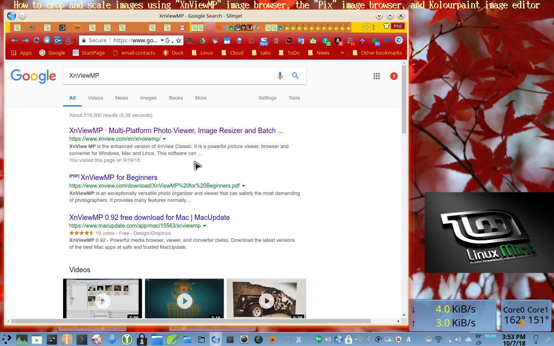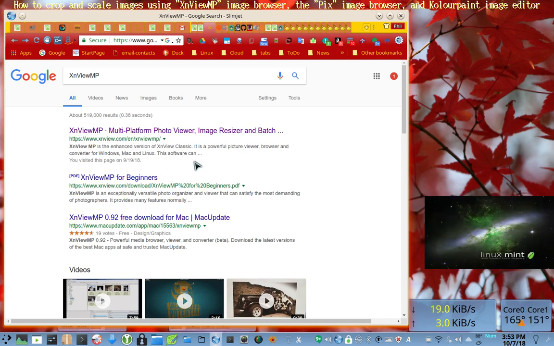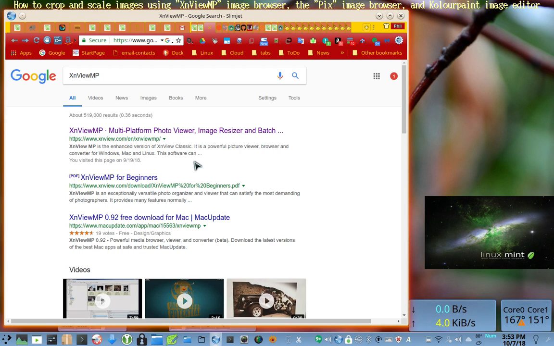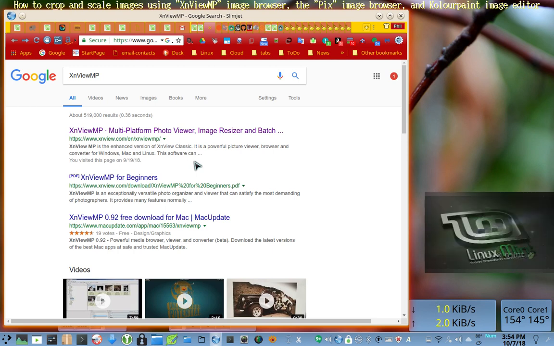But it's actually very simple to install and simple to use, especially for cropping or scaling images or converting them from one format like JPEG to PNG. Very versatile. So there seemed to be some confusion over that, so that's why I've created this.